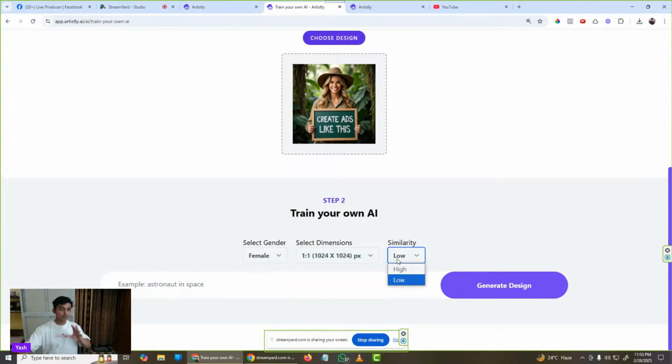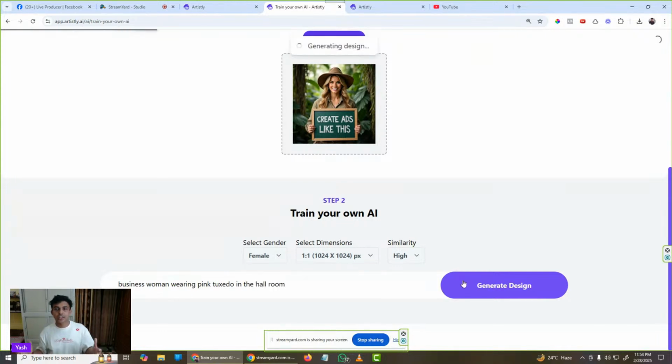And you have to set the similarity high or low, right? The facial, the hair similarity. So I'm going to go with high. Now what you have to do is say, okay, this lady I want is a businesswoman wearing a pink tuxedo, right? Pink tuxedo in the hall room. Simple prompt, right? Generate the design.